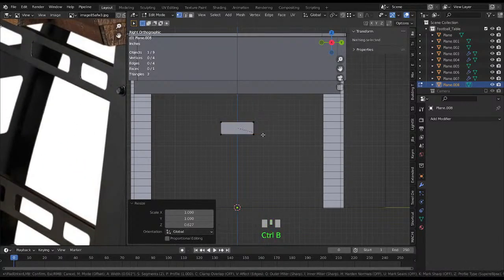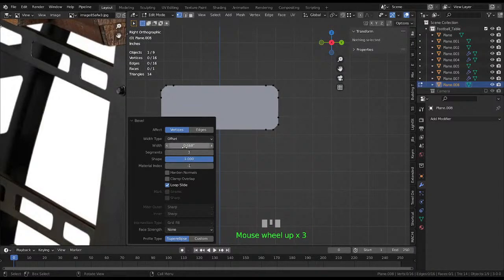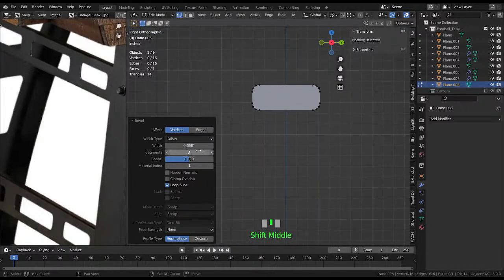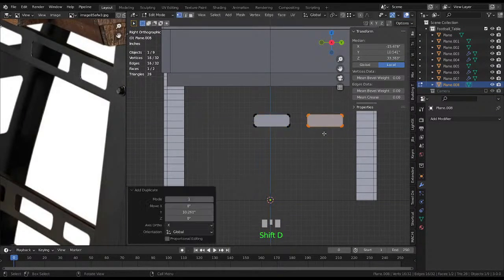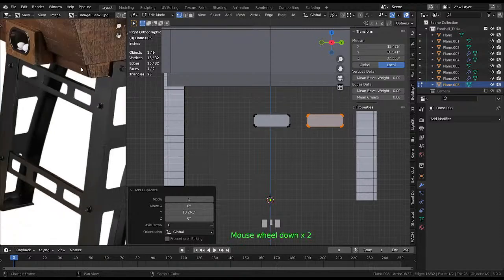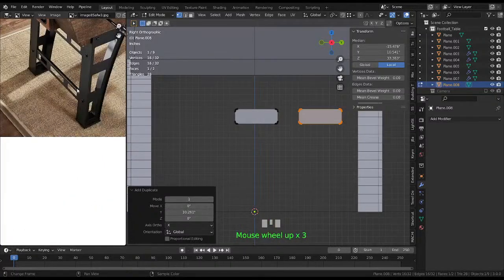And now it's bevel. Let's use 3, and we should definitely take this back to 0.5, like so. Let's lower this down a little bit. Alright, perfect. Okay. Let's duplicate this right here and make this one. We should have another reference image from the side.